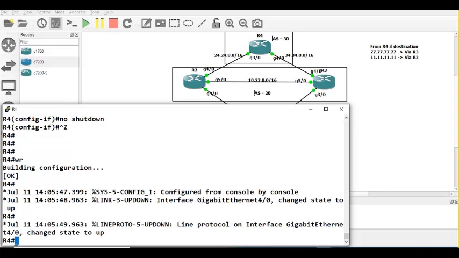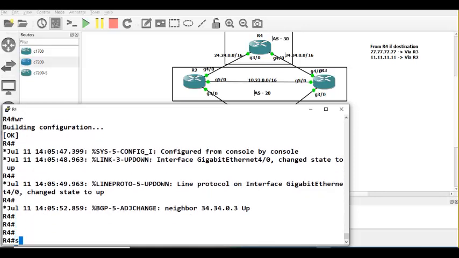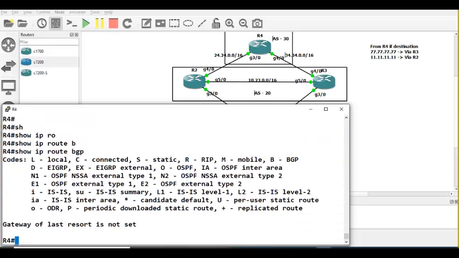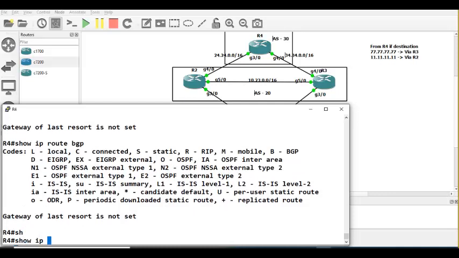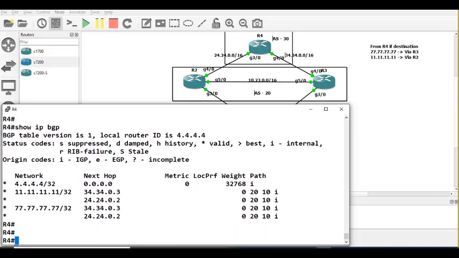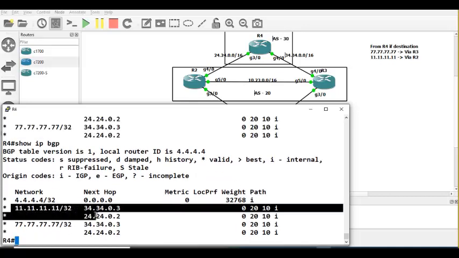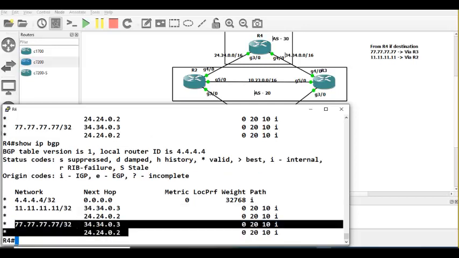And I'm expecting now two neighbors. Okay, listen. Show IP route BGP. I don't see any routes. Routes will come. Show IP BGP. Soon the route will come. Hold on. Right, we are learning two paths to reach 11. One way router 3, other way router 2.